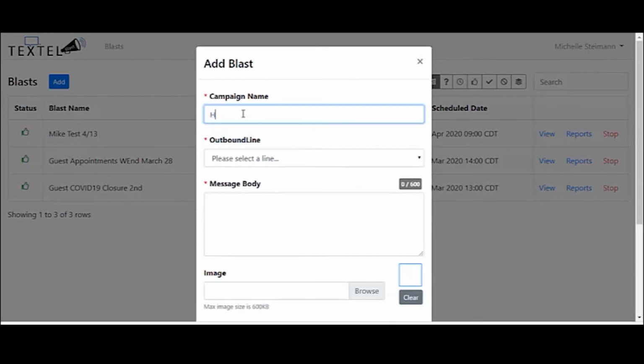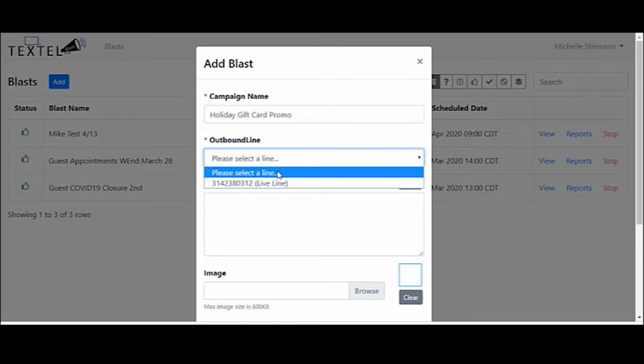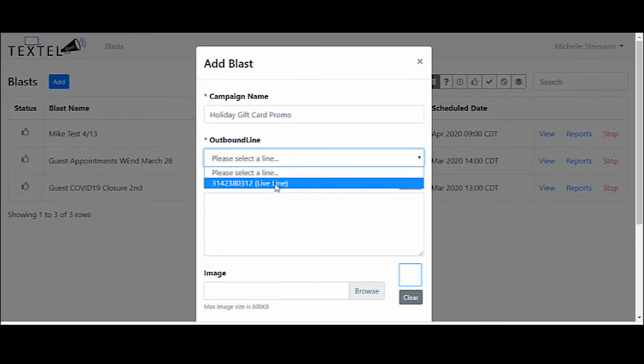So let's get started. When selecting the campaign name, choose a name that will reference the content of the message. This campaign name will only be seen by you as the creator of the blast within the dashboard, as it is used for your reference only. Next, you will click on the drop-down arrow and select the outbound line you will use to send your blast. This is the text-enabled number Textel has enabled specifically for your business.